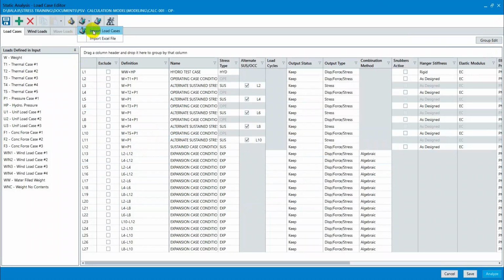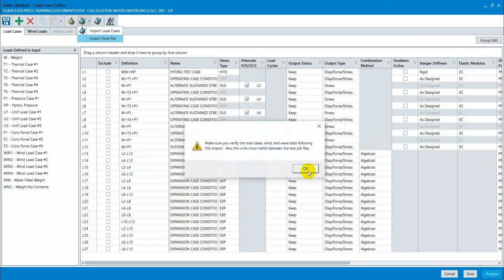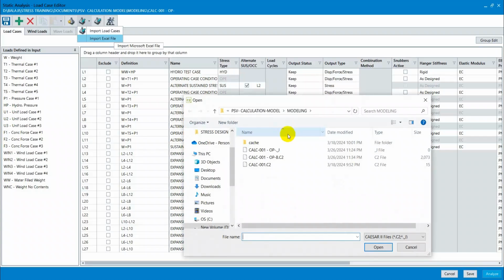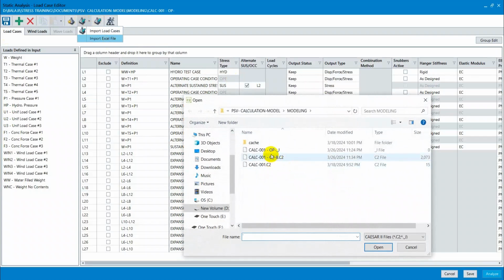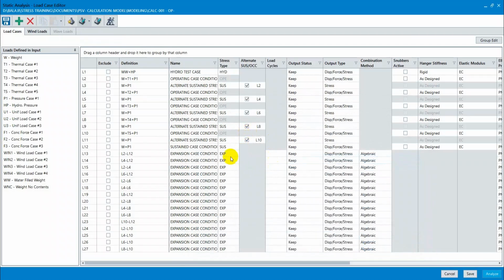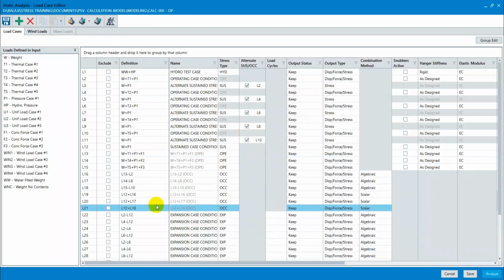So always build the load cases in the above ground model. I am going to import the load case from the buried portion. This .j is your load case file. Now I am selecting this. You see, it got selected from the load case file from the buried model.